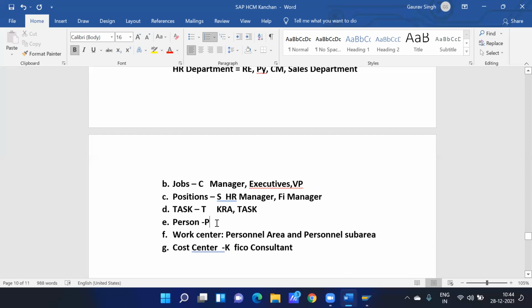And see, person, work center, cost center, we don't have to create because the cost center is created by the FICO consultant. At work center we have already created personal area, personal sub area. And person normally we don't create right now. This person is automatically created when we hire some person against this position.